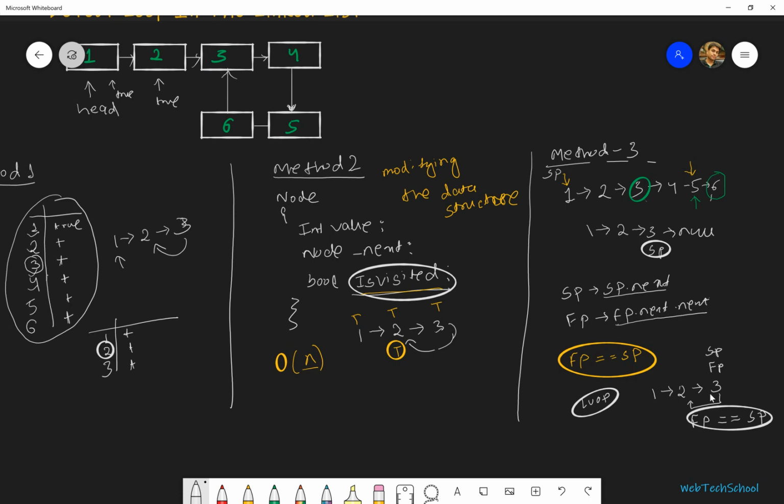Let's look at the time complexity in method 3. The time complexity would be big O of n, where n is the number of nodes in the linked list. We are not using any extra space in method 3, so the space complexity would be constant space.